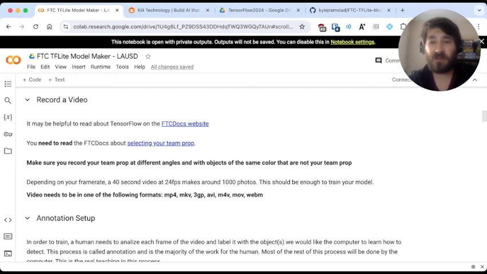So essentially setting up your video as if it is the robot looking at the objects it's going to look at. Now, depending on the frame rate of the video you take from your phone, a 40-second video at 24 frames per second should make around 1,000 photos, and that should be plenty enough to train your model. All you need to make sure of at that point is ensure the video's format is either MP4, MKV, 3GP, AVI, M4V, MOV, or WebM. And if your camera or phone doesn't make any of those formats, there's plenty of online converters to use.